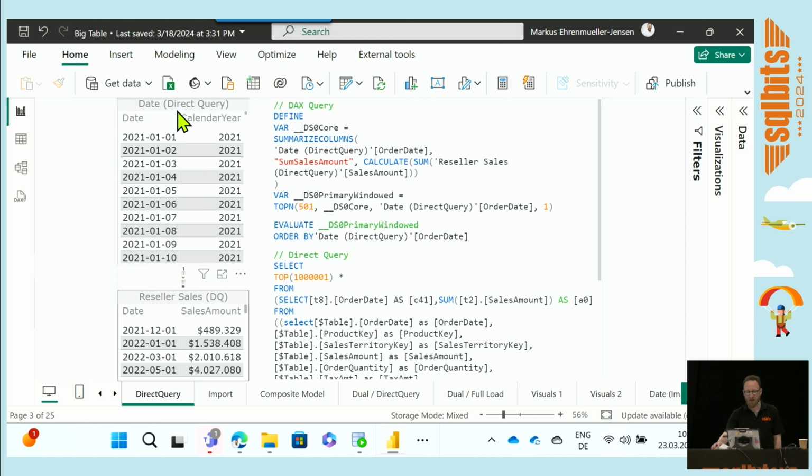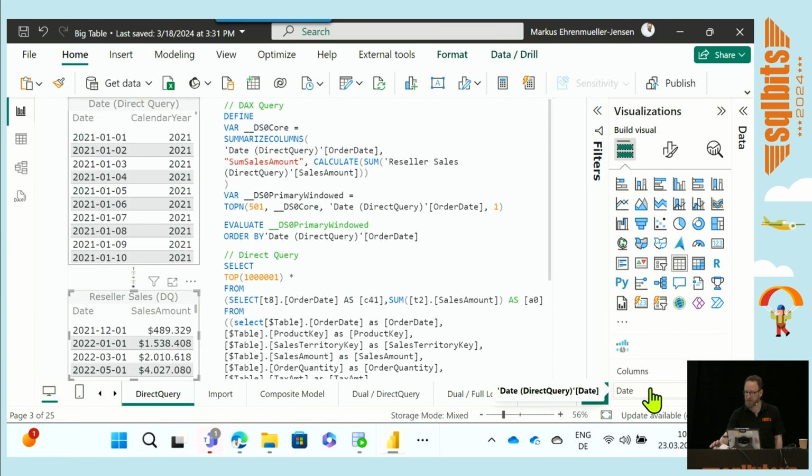As you can see here, we have the date table with the date and the year. Very simple report, reseller sales, and the reseller sales contains the date from the date table.